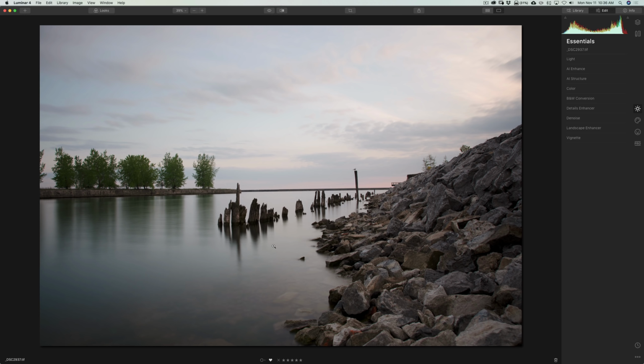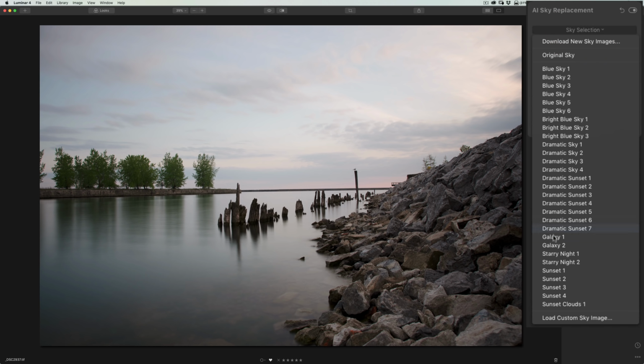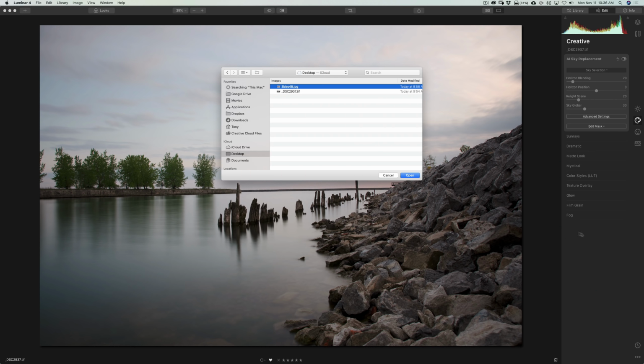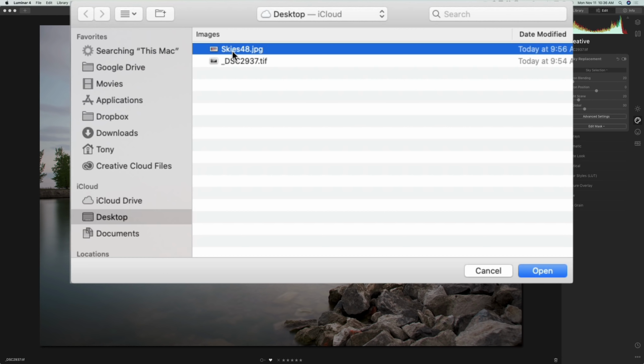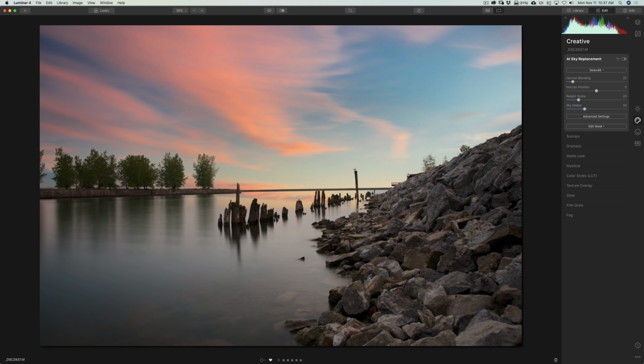So I have the image. I'm just going to replace the sky. So I'm going to go to the Creative panel, the AI Sky Replacement filter. I'm going to go to Sky Selection. Now I mentioned we can't use any of the built-in skies. We're going to go to Load Custom Sky Image, and I have one on my desktop called Skies 48. We're going to click Open, and it will replace it.